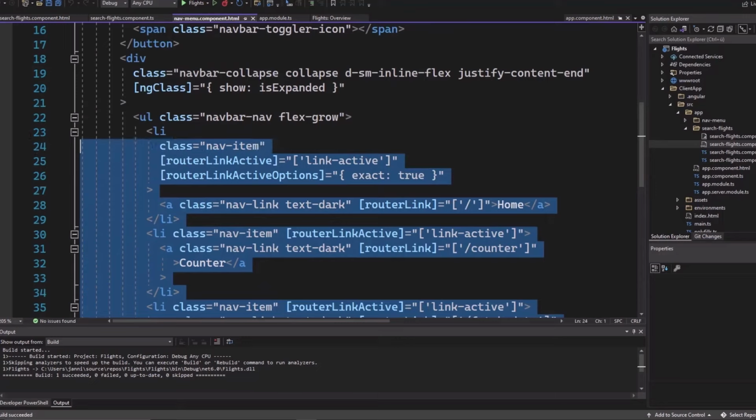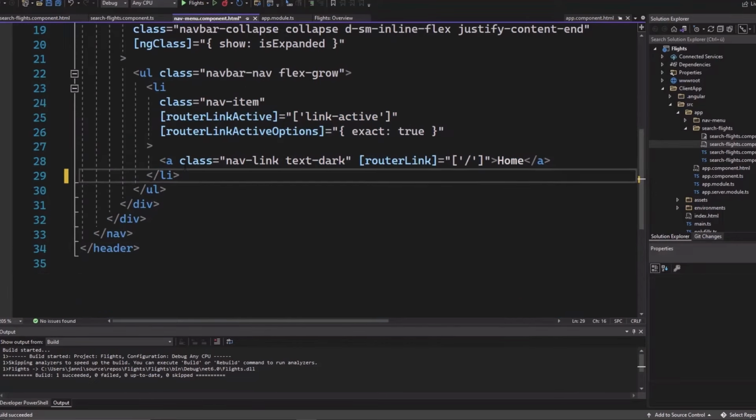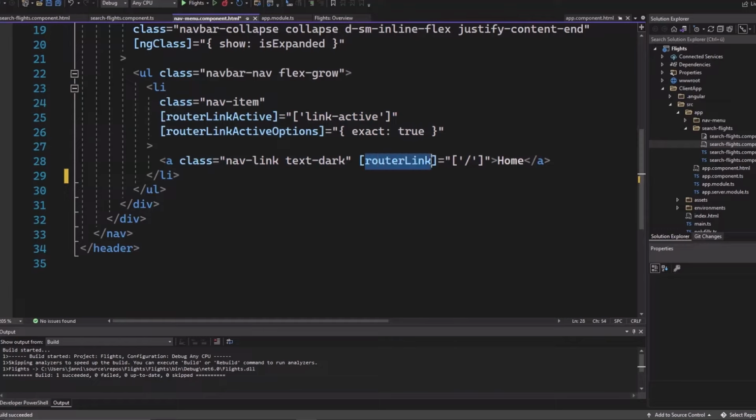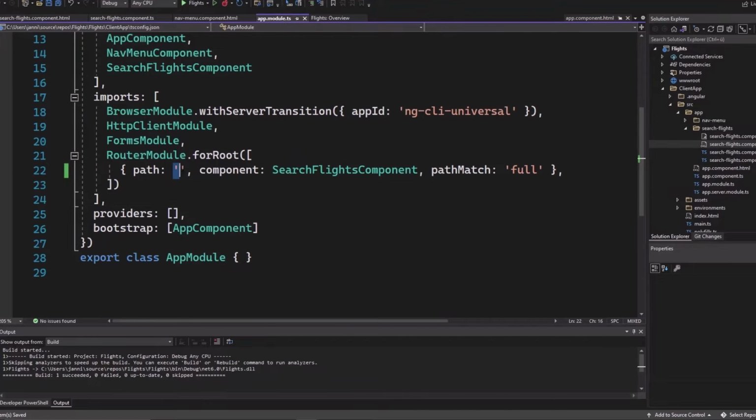Let's remove all of our links. We can keep the home one, that's totally fine. So remove all of the list items, but keep the home one, which I have just marked right here, because that one has the link to router link, only a slash. And that one, let's save it, is completely matching our app module configuration right here.